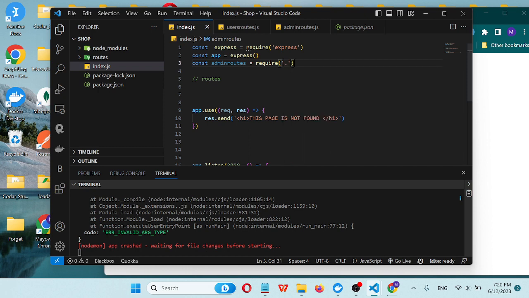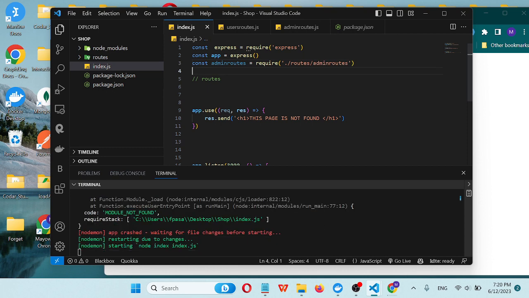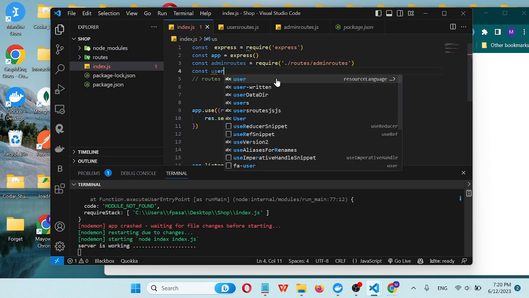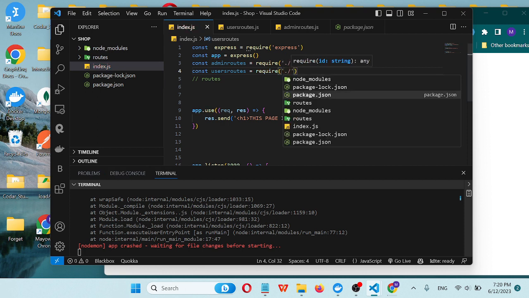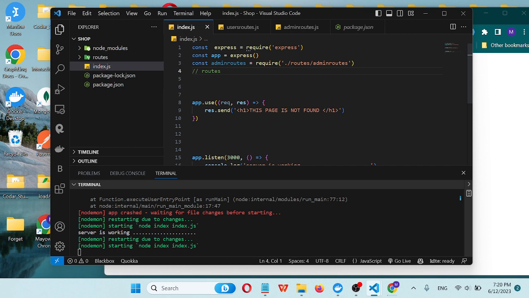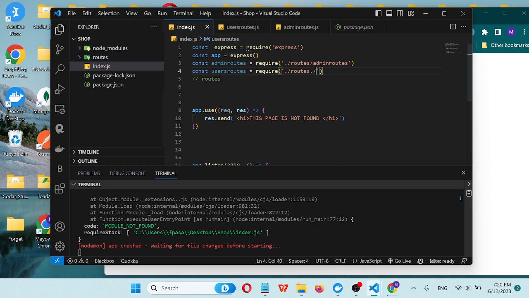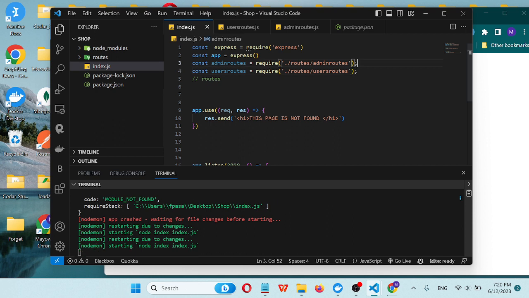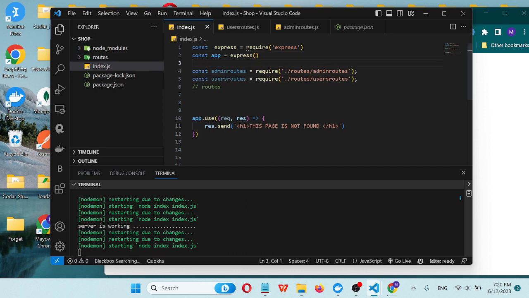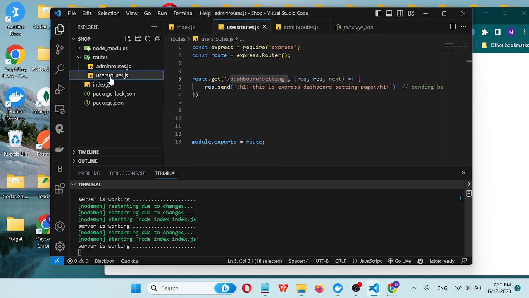So I'm going to say ./routes/adminRoutes. I'll do the same thing for the user's routes: userRoutes equals require ./routes/userRoutes. Alright, good. Now you can see I've brought in the two routes, right? I brought in the admin routes and I brought in the user's routes.